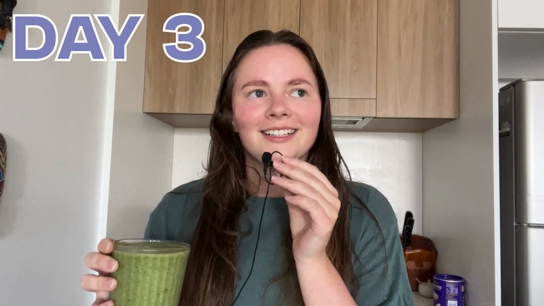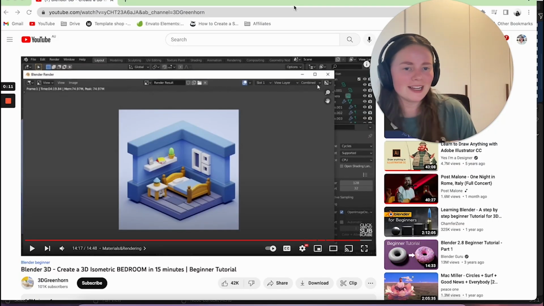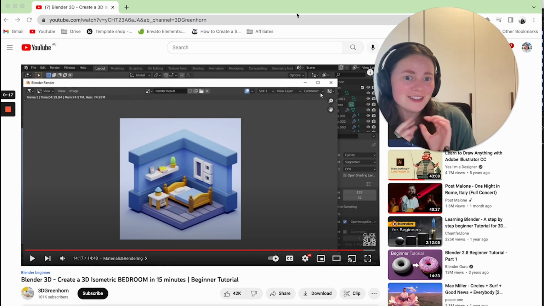Welcome to day three. Let's see if I can complete something today. So today I'm going to be doing the 3D isometric bedroom. Hopefully this tutorial is a little bit easier than doing the character yesterday.